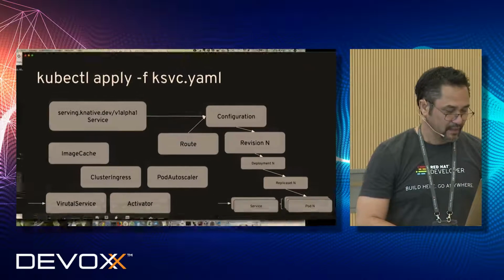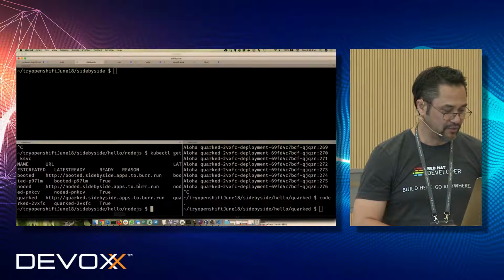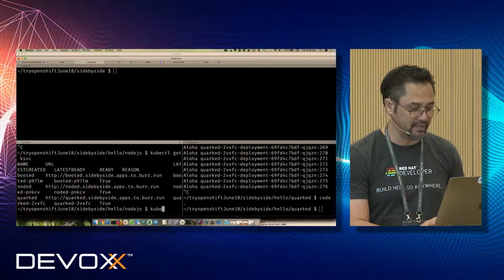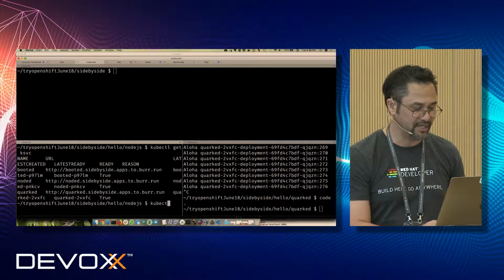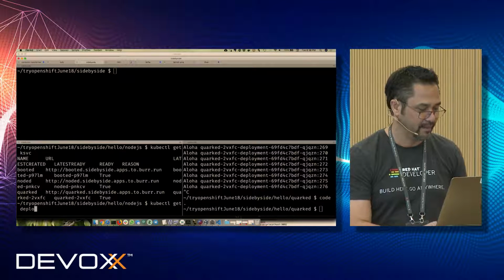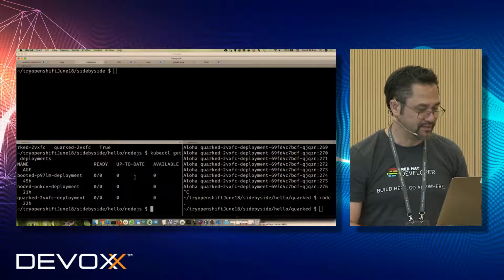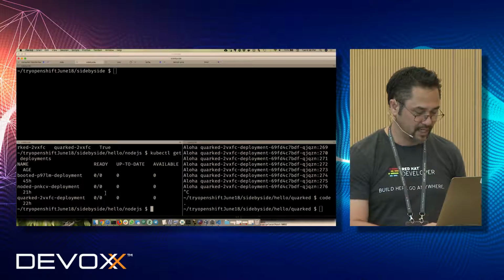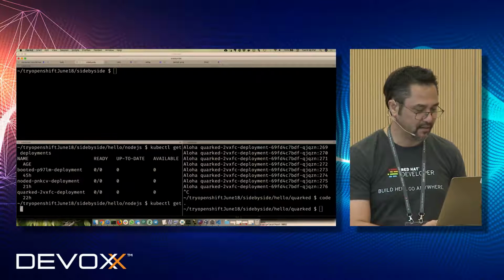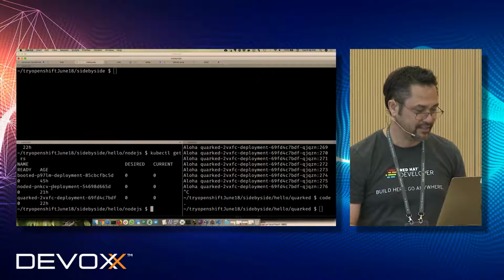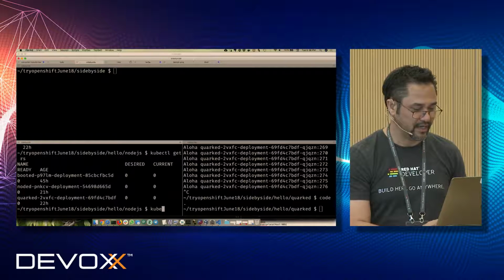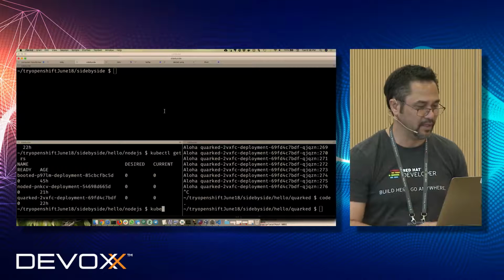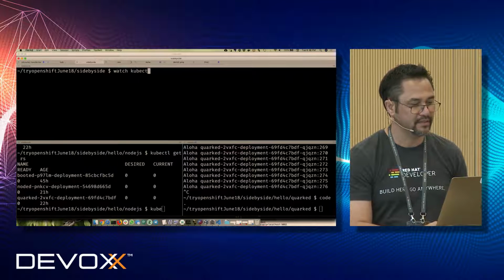So here's the thing. Think about it. I showed you I have these deployments, kubectl get deployments. And you can see I'm all at 0 pods now. Deployments, you can see it's all 0 for 0. I still have my replica set, get RS. You can see they're all 0. And I have no pods. Watch kubectl get pods.